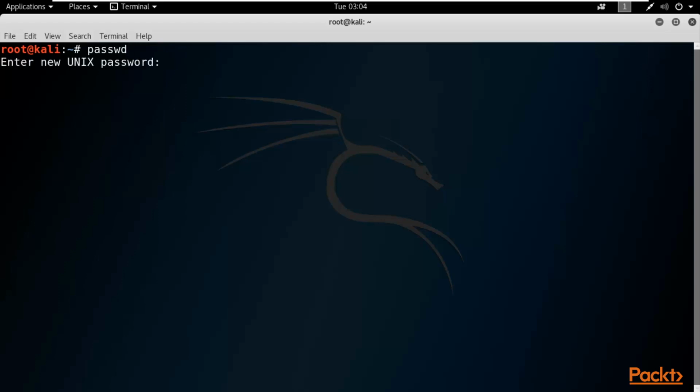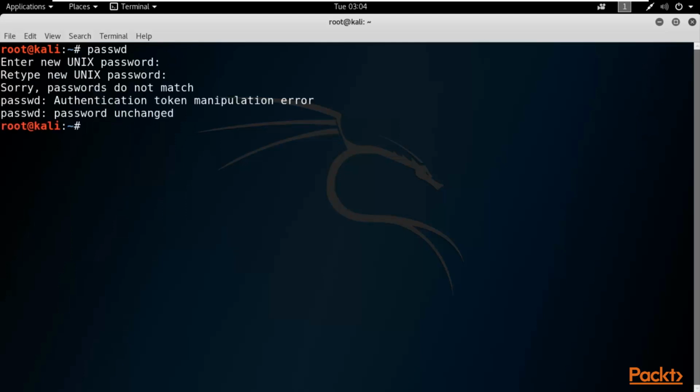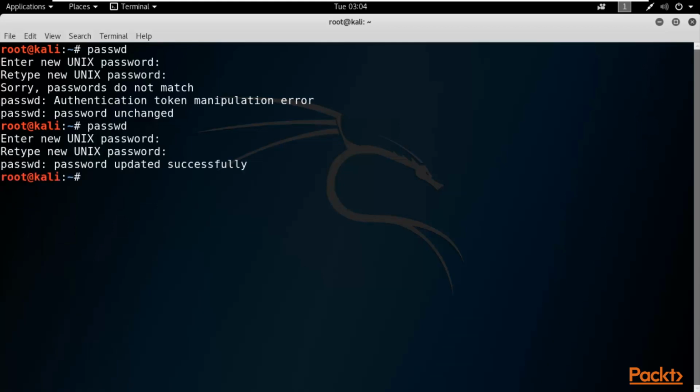Now you can see that it is asking you to enter the new Unix password. So you can type any password. For example, the password is root. Hit enter and then root again. Hit enter. Now it is showing me that the password is unchanged. I think we have made a mistake. So let me type passwd again. Now I can type root, and here it is. You can see here that the password updated successfully inside the Kali Linux operating system.